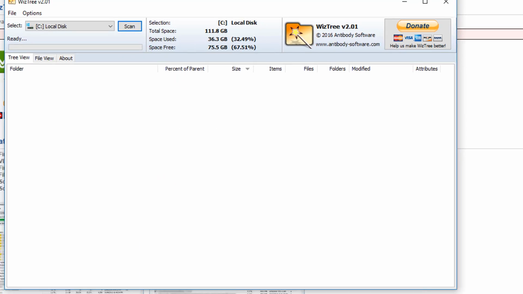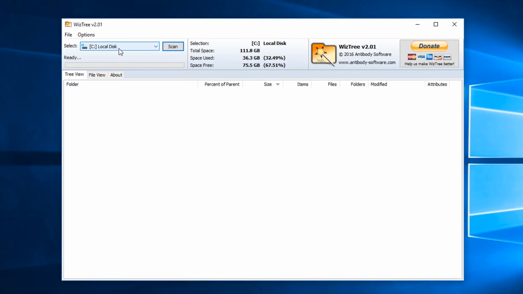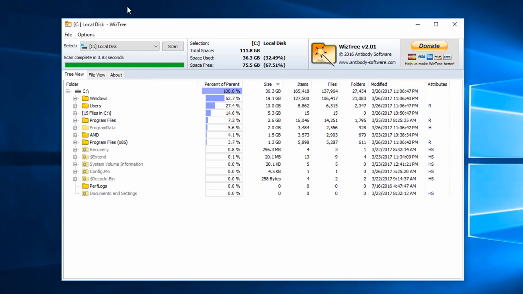When we launch it, we'll have our drive selected, which is C. And then what it's going to do is sort out where the bulk of the stuff is that is taking up space. So you can see here, C Windows is taking up 19 gigabytes of space. Now, we can't do anything about that because that's basically the entire operating system, so that's something that we can't remove.